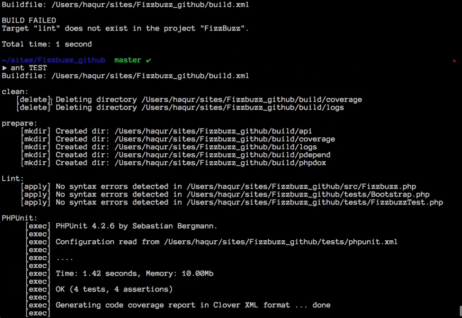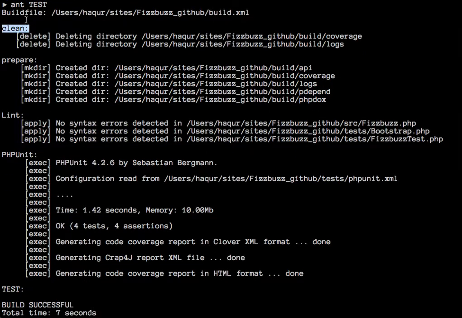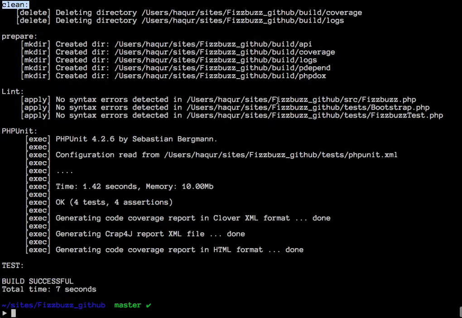So we can see here that this is the target name. When I ran the target test, which is, I believe, the default target. So if I were just to run Ant alone, it would run the clean target, which would delete any folders that needed to be deleted. It would run the prepare target, which will create the folders again. These are just artifact folders, logs, coverage reports. And then it'll run lint on all the files. You can have it only run lint on the changed files if you like. It's pretty easy to do.